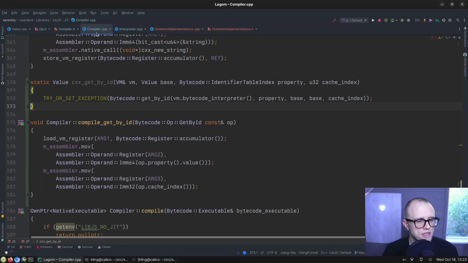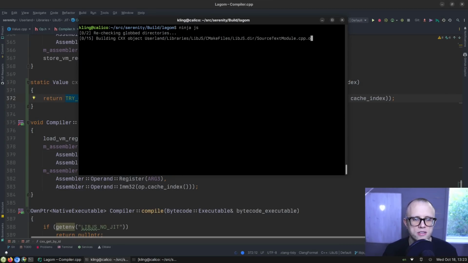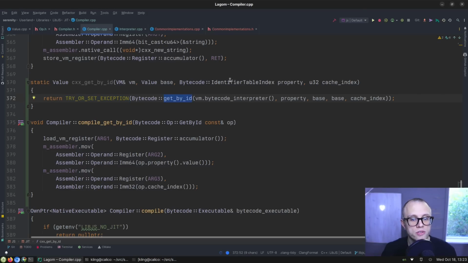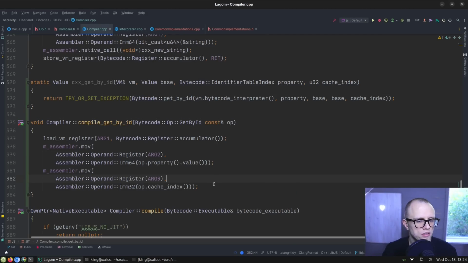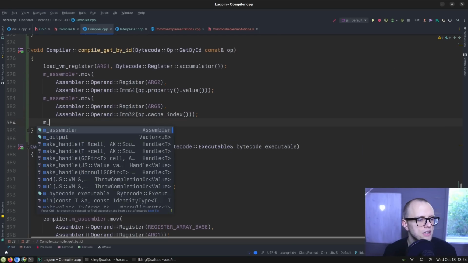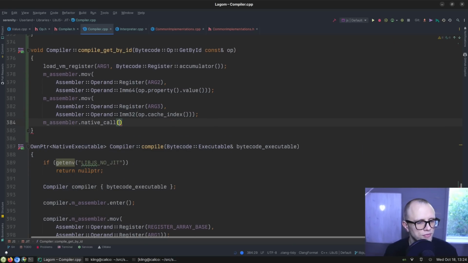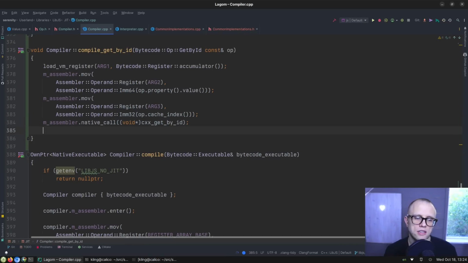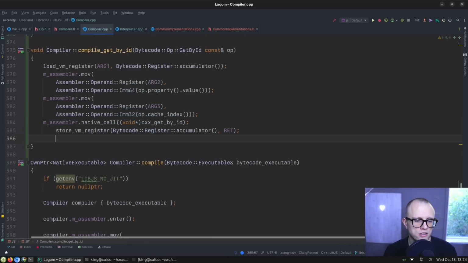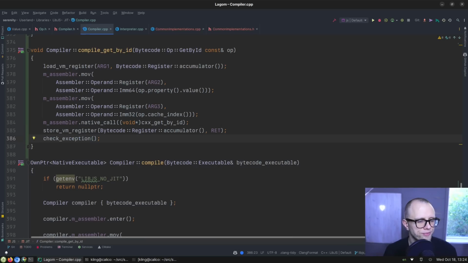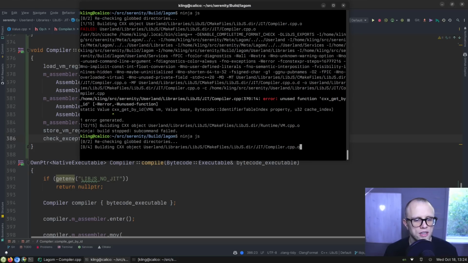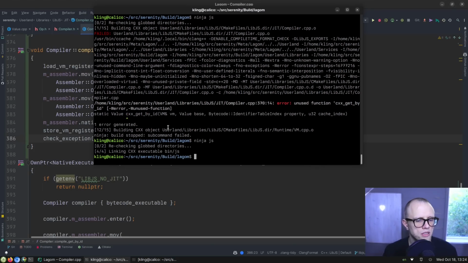Not exactly. 373, this function does not return. Oh, yeah, right. But now it will, because we changed it so that the helper returns the fetched property. Okay, we're back on track. Now we got to make the native call to get by ID, and then put the result in the accumulator, the return value, and then do an exception check here. Yeah. And I think that should be it.